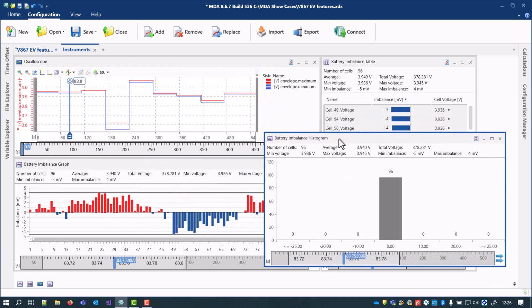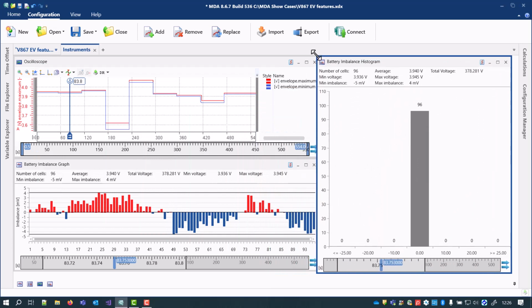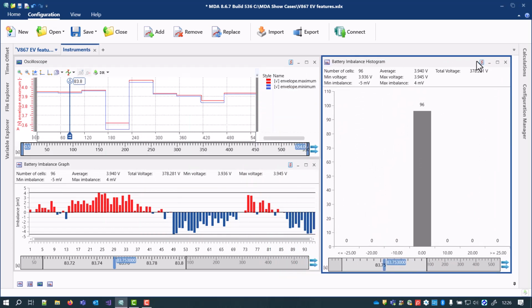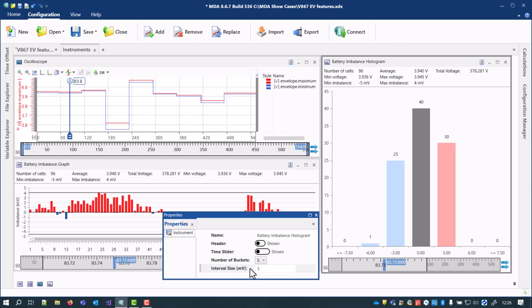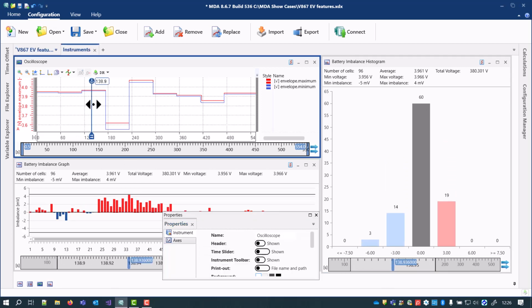With MDA 8.6.7, a histogram of the battery imbalance values is newly introduced. The instrument properties allow to define the number of buckets and their interval width. Eventually, you get a statistical representation of the cell imbalance values for the currently selected point in time.